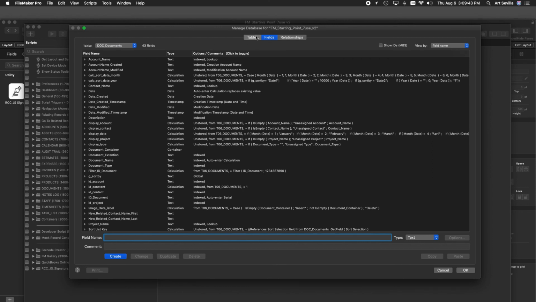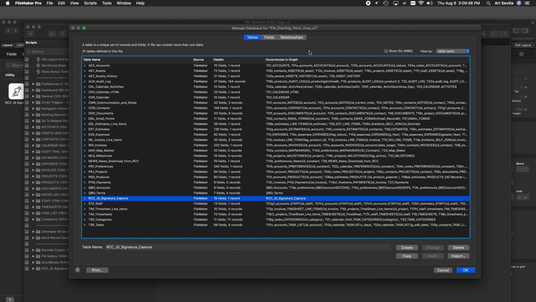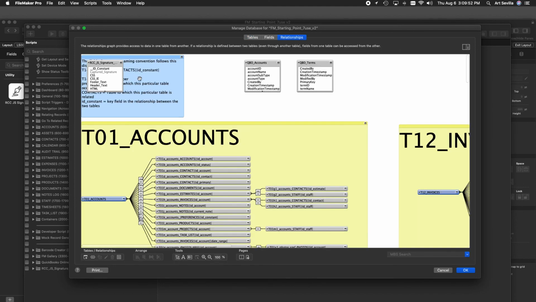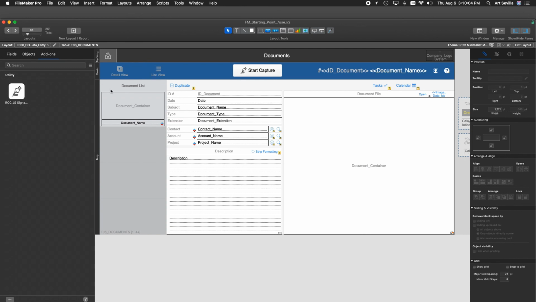So if we go over here to tables, you'll see that there is an RCC.js signature capture table added with 1 record. And then if we go over to relationships, we see that the table occurrence has been added to the graph here. And so that is essentially how we get an add-on into our files. And again, this particular part of the installation is specific to this file, doesn't do anything to your other files.